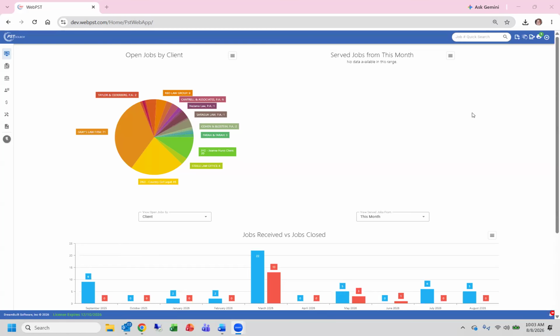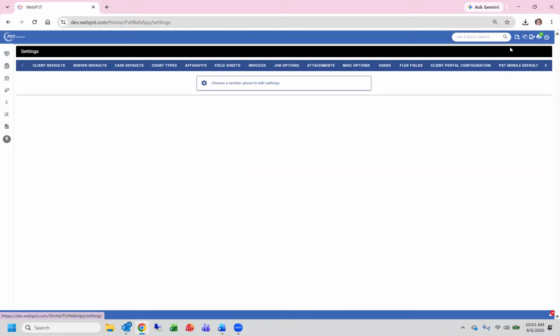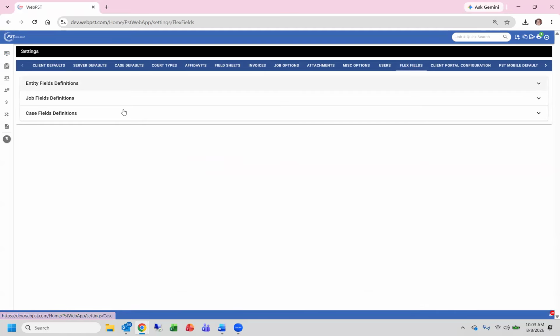To create flex fields for entities, and to give you an idea for some flex fields you might want to put for servers, go into WebPST and click on the upper right hand corner, the down arrow, and then hit settings. There are lots of settings in PST, and now there's a new one called flex fields. If you click on this, you'll see what I just said.